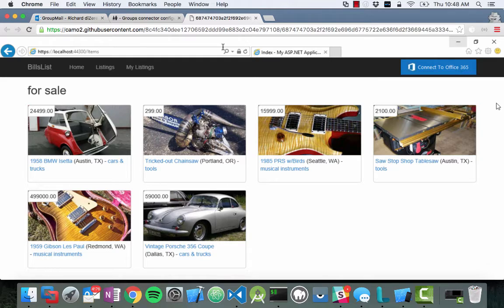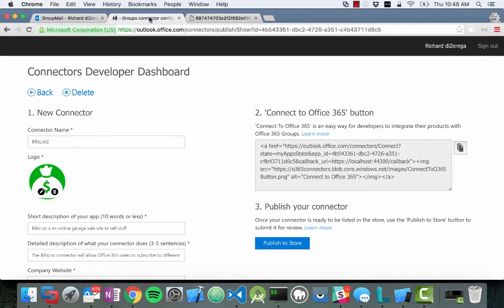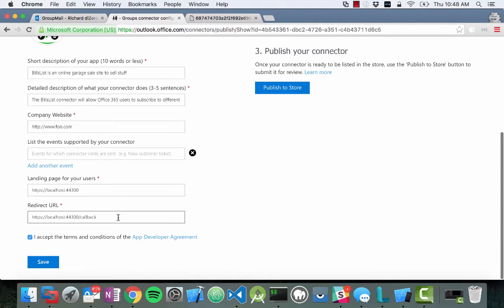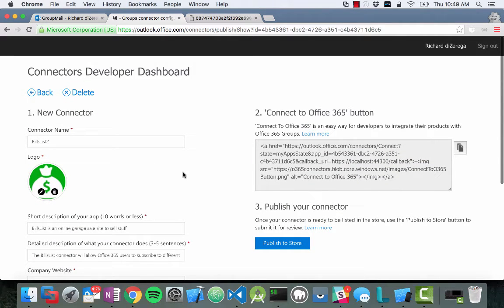What I've done is first registered my own custom connector. You can see here in the connectors developer dashboard, I've created this Bills List 2. I've gone through and specified all the details. Really the most important thing here is this reply URL down at the very bottom. This basically tells Office 365, once a user has consented to your connector, where we need to send the details back to that third party. Those details include the group that it's connected to and the webhook that the third party can send data into Office 365 with.